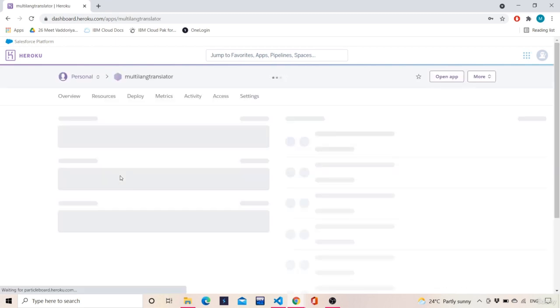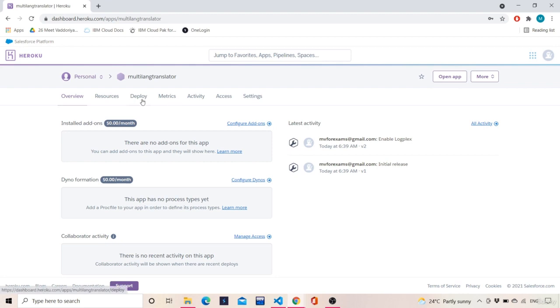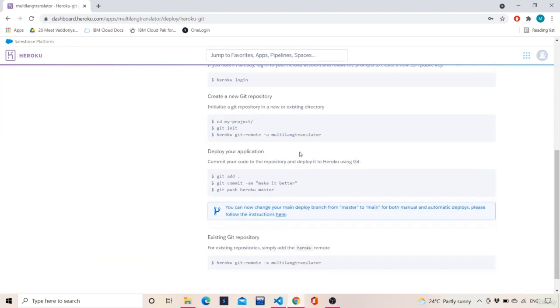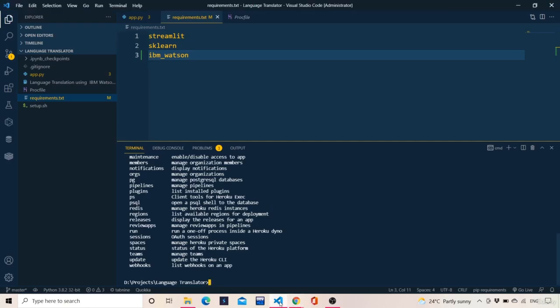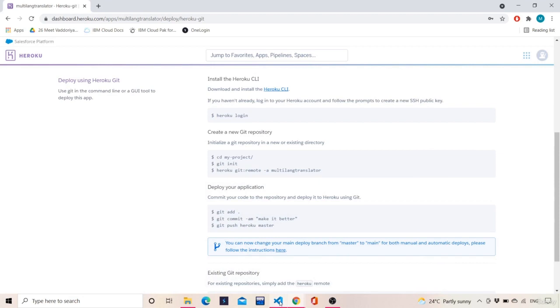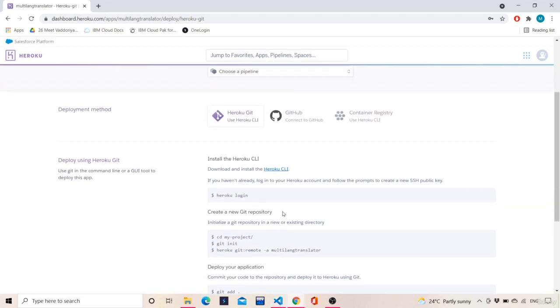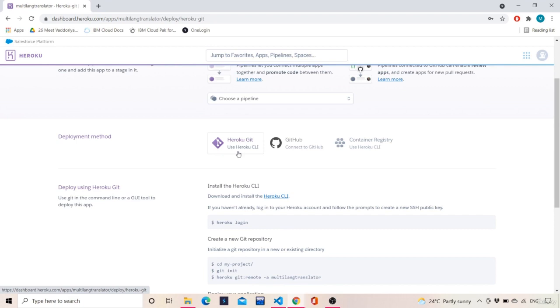So when you hit on multi-language translator, just go to the deploy section, and in the deploy section we'll have these commands which we have to include. This is the command line interface of Heroku, that is Heroku CLI. If you are pushing your repositories onto GitHub, then it is well and good. You need to connect to your GitHub, and then it automatically branches your GitHub repositories here.